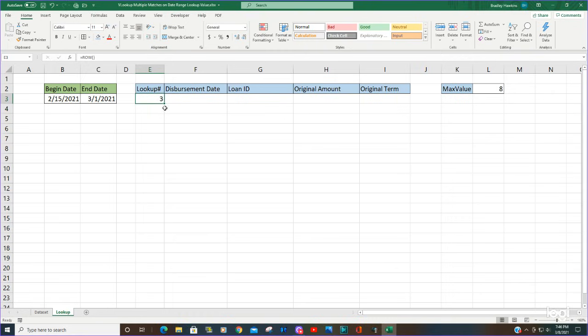What that does is just pull the current row that the formula is on. Well, we want our count to start at 1. We're currently on row 3. So to begin this at 1, I want it to be row minus 2. And I also want to make it in sync with this max value here.